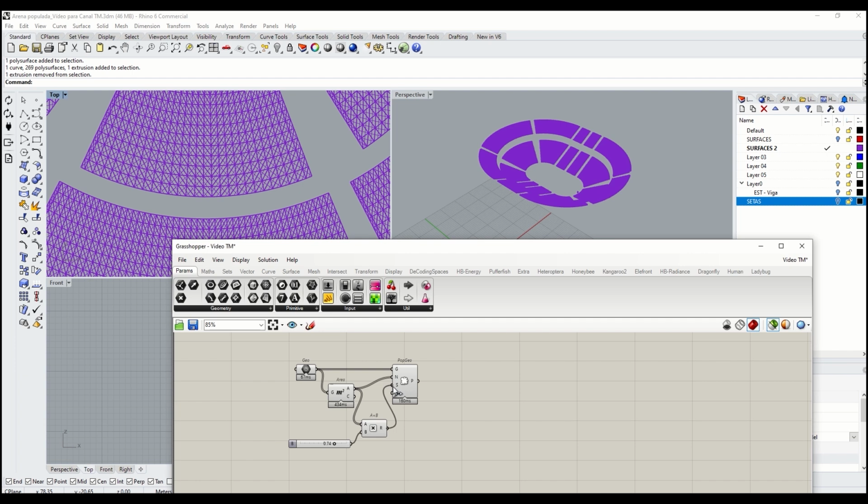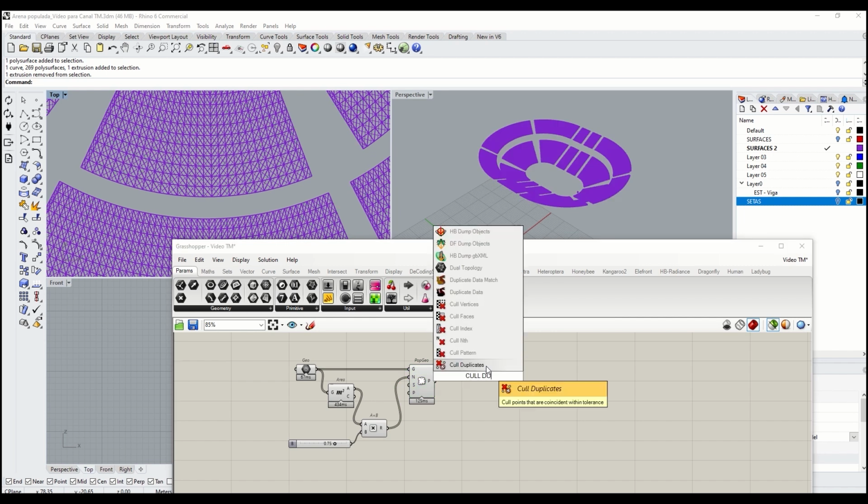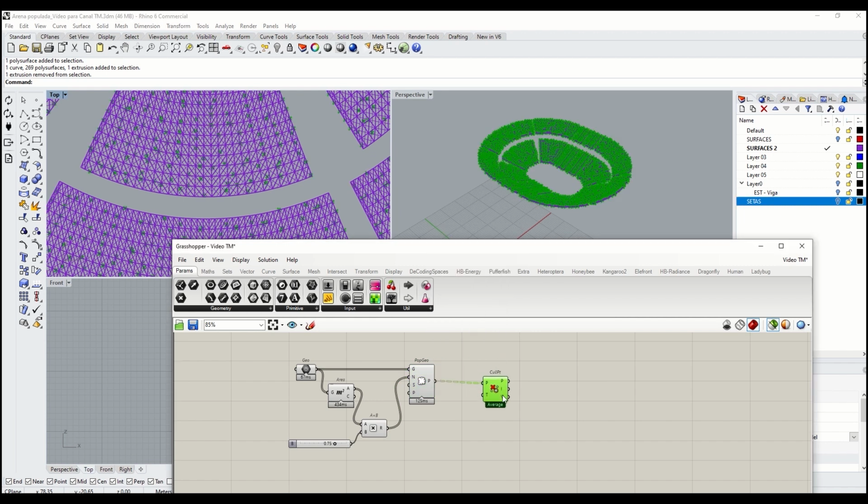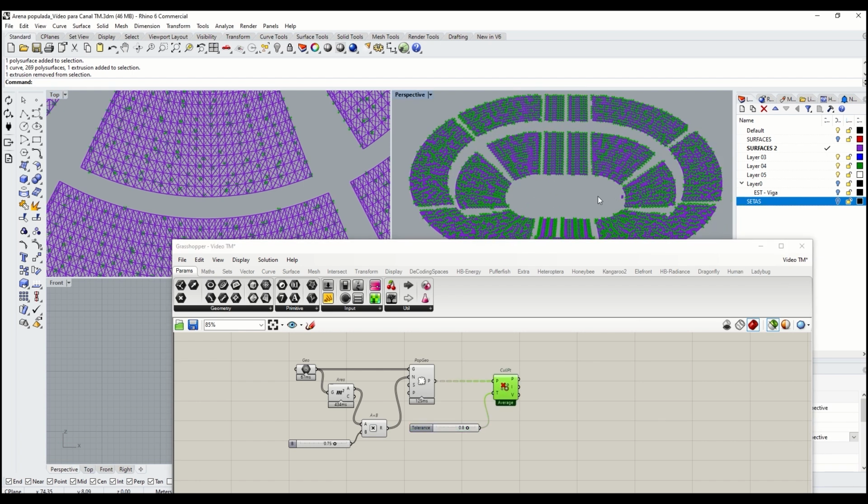After this, since the points are random, I wish them not to be too close to each other, so they make enough space to place a character there. I used the cull duplicates component to do that, and the tolerance can be chosen as you wish. Something like 1 point each 1 meter is good.